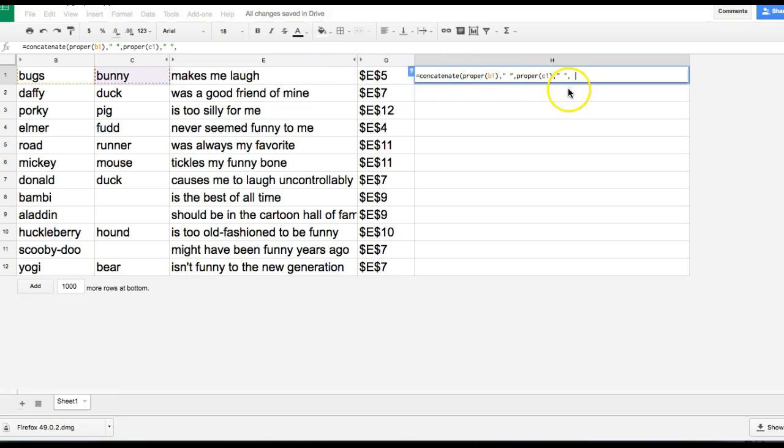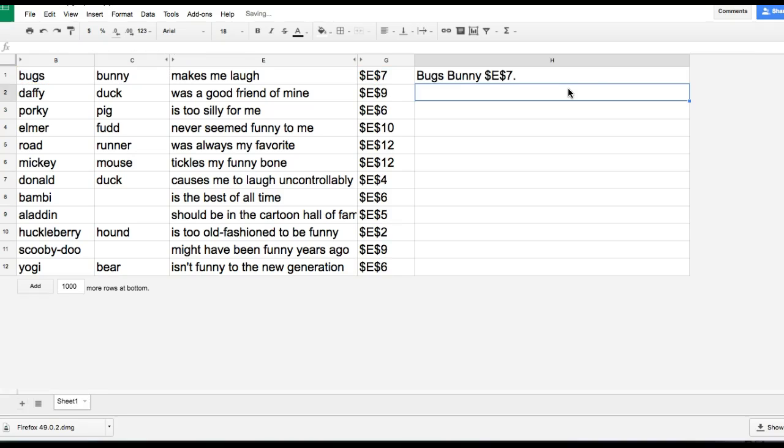we'll take what's in G. So we'll take whatever is next to me, and it'll be that address. So we'll take the contents of G1, comma. And what else do we want to concatenate? We want to concatenate the period at the end. So let's see if that works.